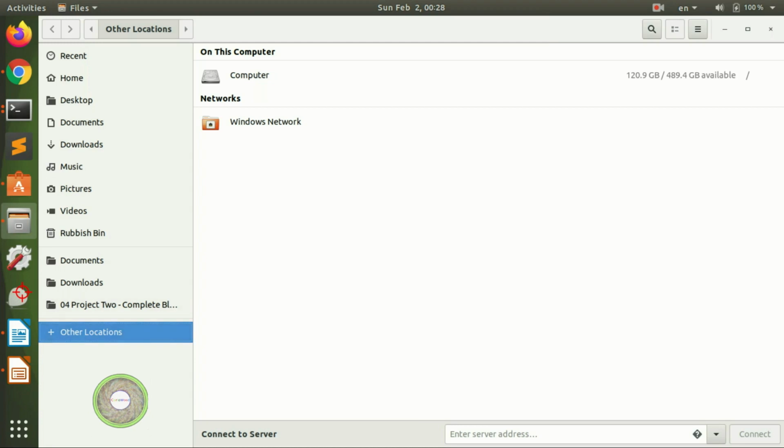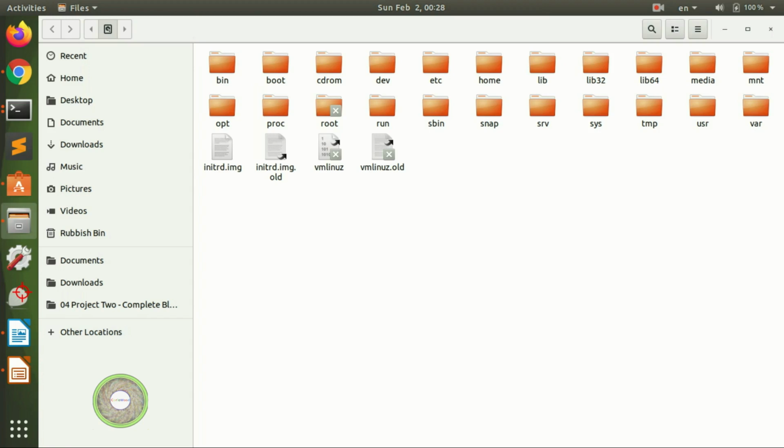Go to Files on this corner, then Other Locations, and we click. Then we click on Computer, and as we can see, all the folders that are the main part of the Linux operating system. Here we can see bin is for binary, executable programs that are part of the Ubuntu Linux operating system. Many Linux commands, such as cat, cp, ls, more, and tar reside in the bin directory.